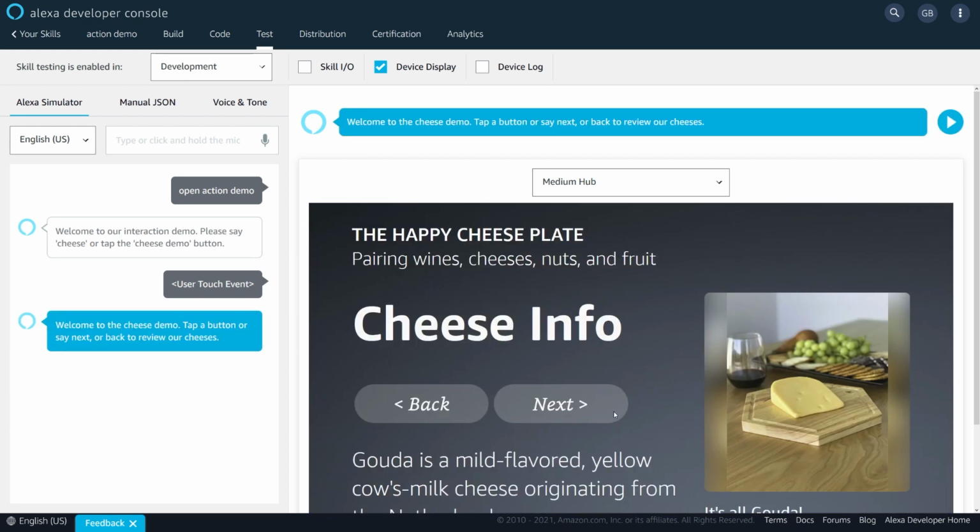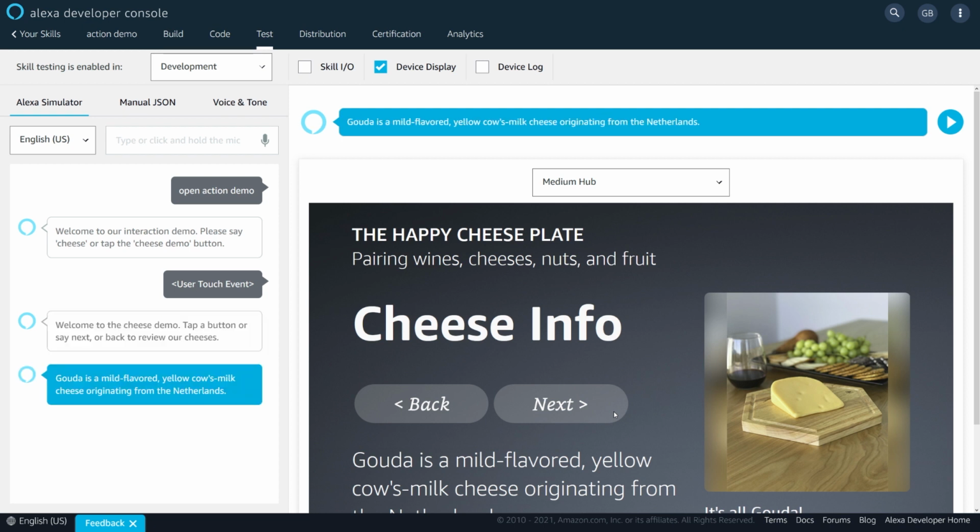Welcome to the cheese demo. Tap a button or say next, or back to review our cheeses. Gouda is a mild-flavored, yellow cow's milk cheese originating from the Netherlands.